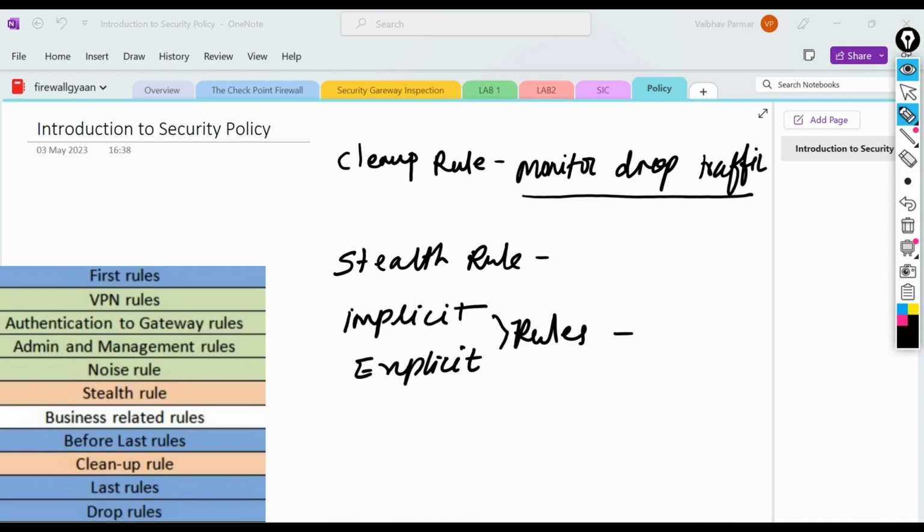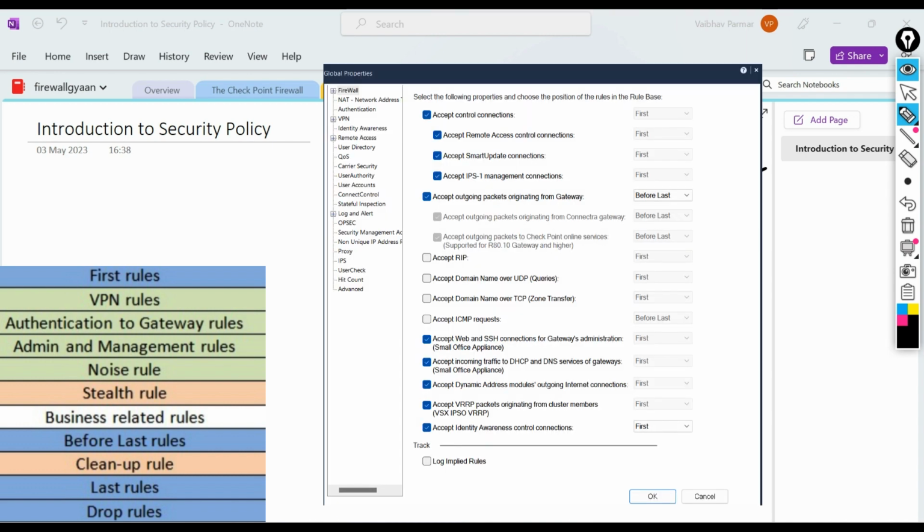The security gateway creates a rule base by translating the security policy into a collection of individual rules. The security gateway creates implicit rules, which are derived from the global properties, and explicit rules, which are generally created by the administrator in SmartDashboard. Basically, implicit rules are defined by the security gateway to allow certain connections to and from the gateway. The gateway enforces two types of implicit rules that enable the control connections and outgoing packets. We're going to see that in a bit.